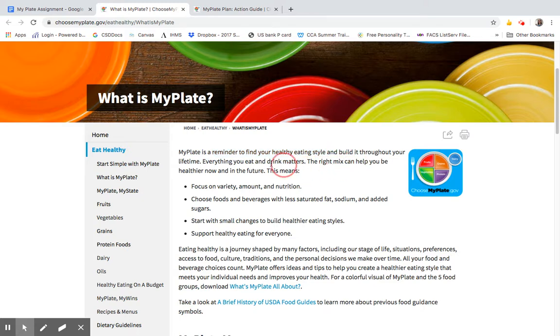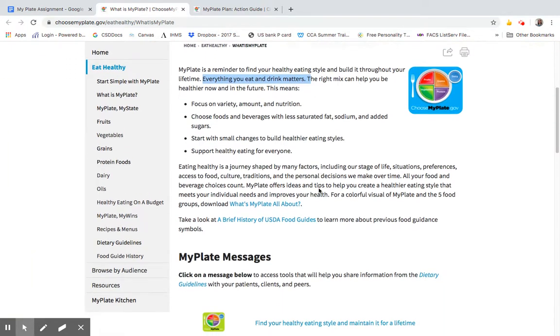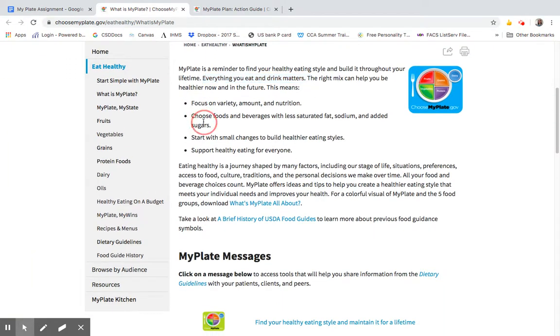And you build it throughout your lifetime. It's not something that you just instantly implement. And everything you eat and drink matters. The right mix will make you healthier now and in the future. We have these 4 ideas here that are suggestions that will help make your normal eating habits healthier.